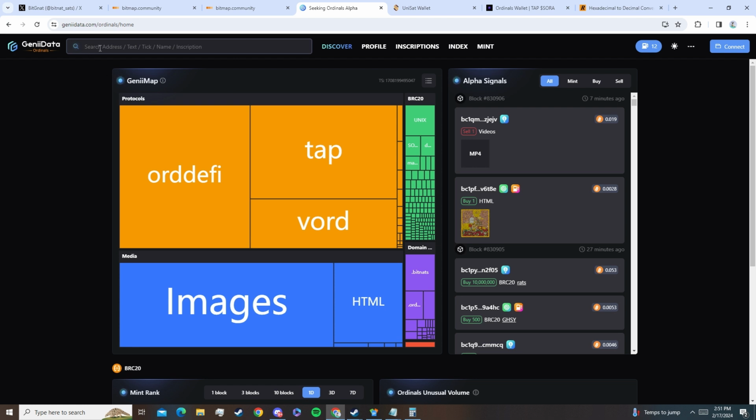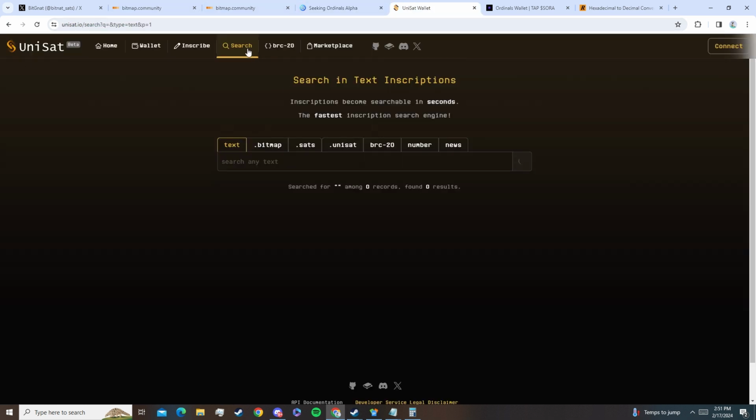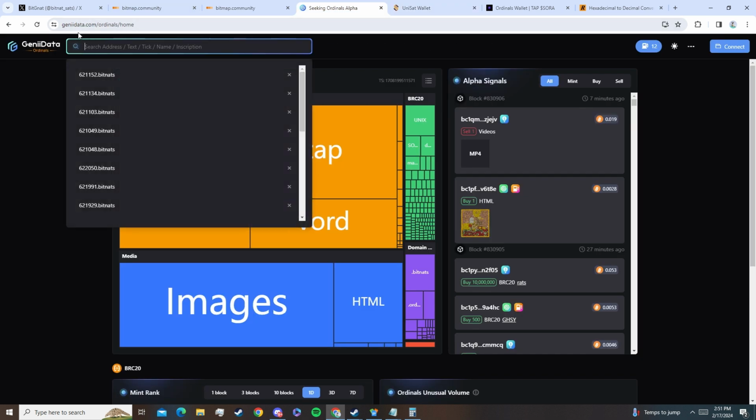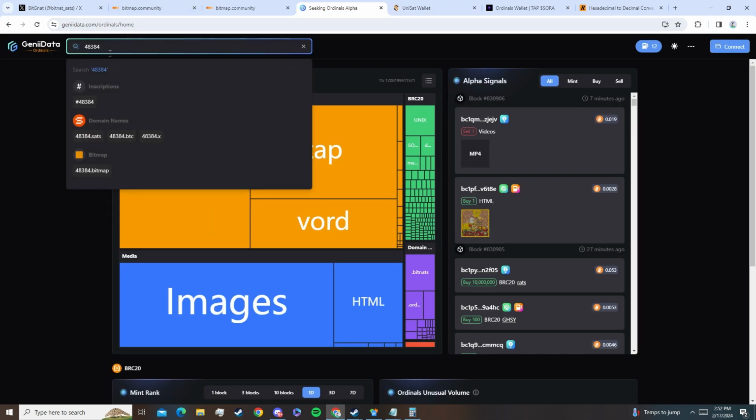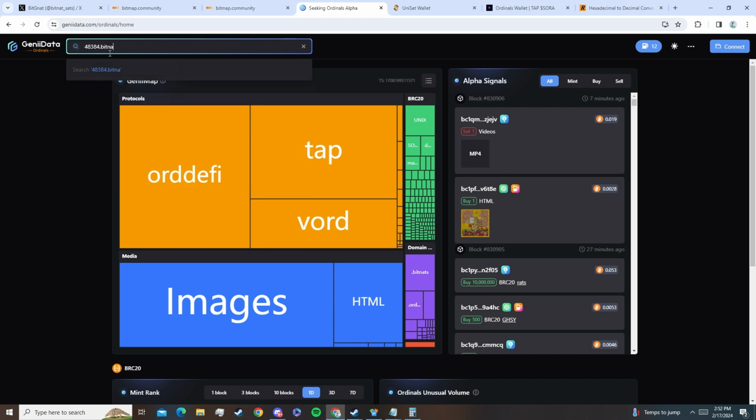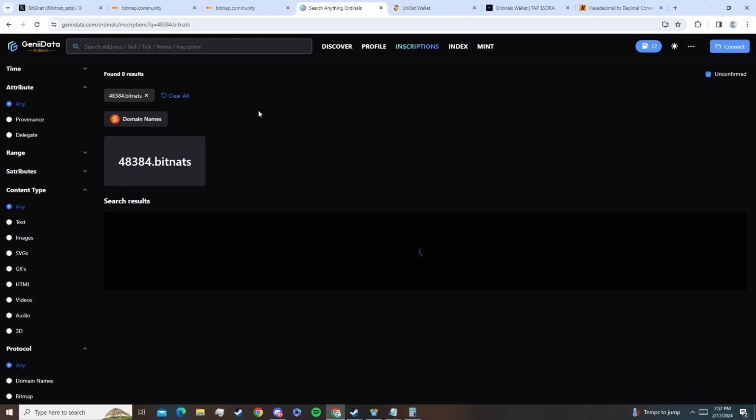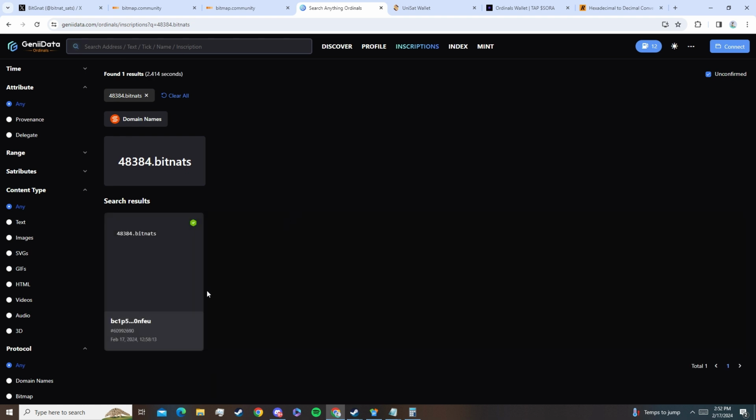We can either check it on Genie data or we can check it on Unisat. Going for the search function, text search here. I'm going to use Genie data here, /ordinals, but what we'll do is type in that number there, and we'll type .bitnats with an S, and we'll search, and we'll see if anybody has gotten this bitnats. Yes, they have. So February 17th. So today, a few hours ago, somebody got this bitnat.